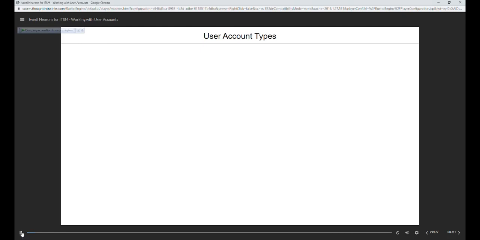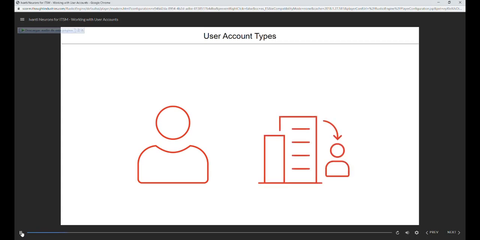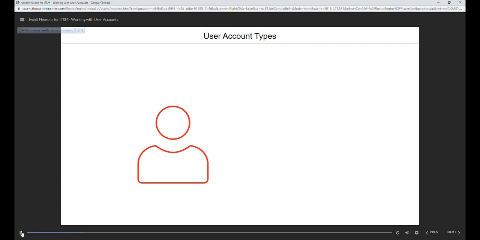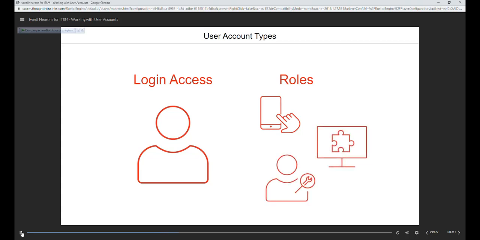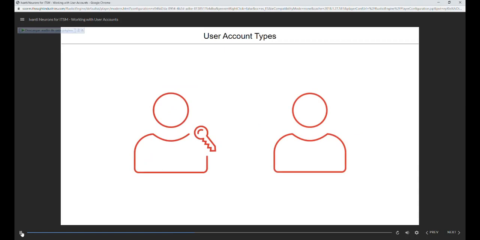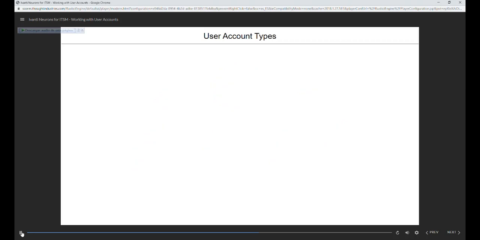In Avanti Neurons for ITSM, there are 2 user account types: employees and external contacts. An employee is an internal customer who uses Avanti Neurons for ITSM. The system provides employees with an account that defines the login access and available roles. For example, assigning an employee access to self-service, problem manager, service desk analyst, and so on. The system requires that an administrator assign at least one role to any new employee. It is through these roles and assigned login credentials that a new user can access Avanti Neurons for ITSM.